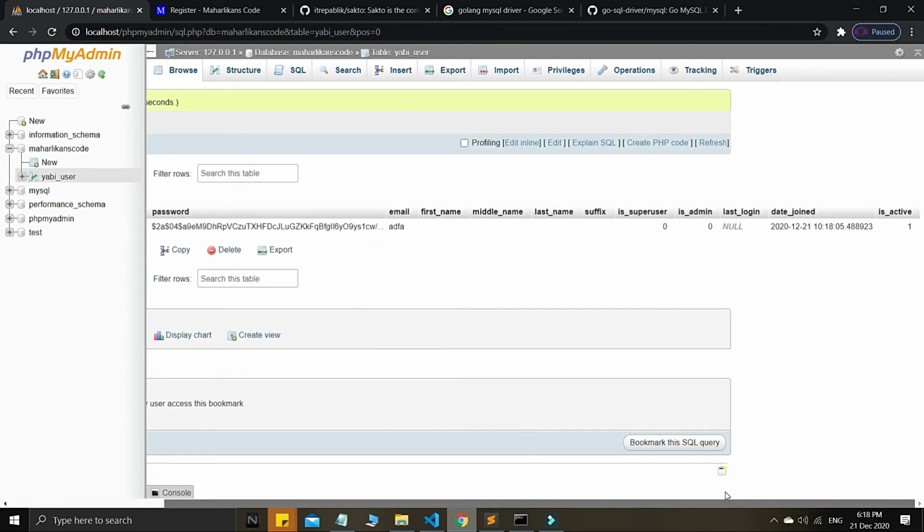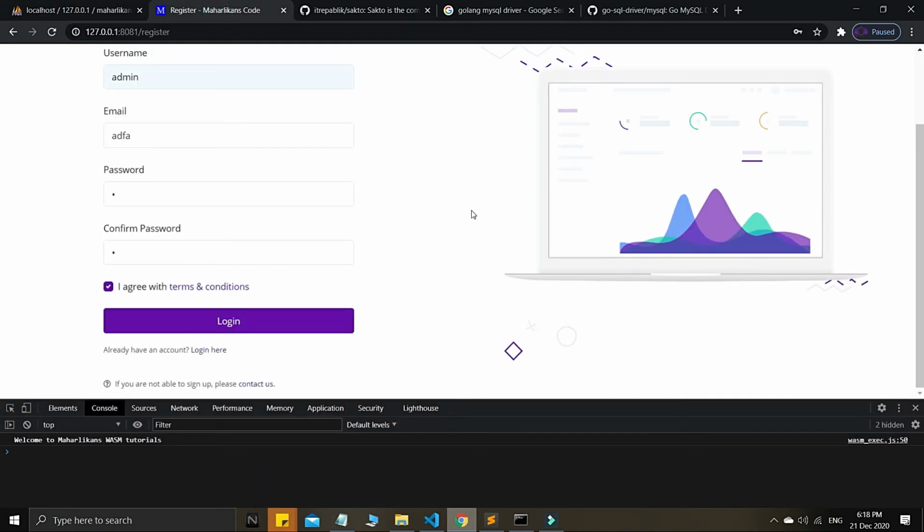Okay, so we have this information. We have a first name, middle name, last name. All these things are optional at the moment, guys, because in our registration here we don't require them.